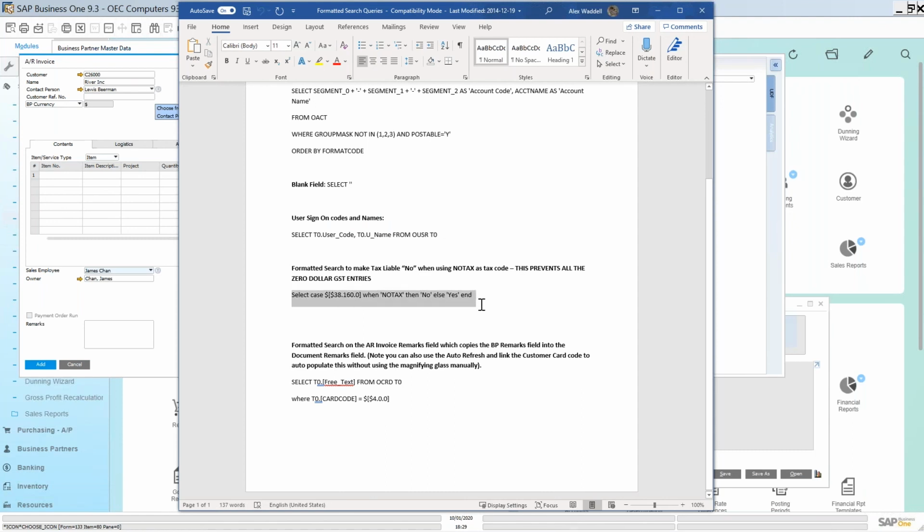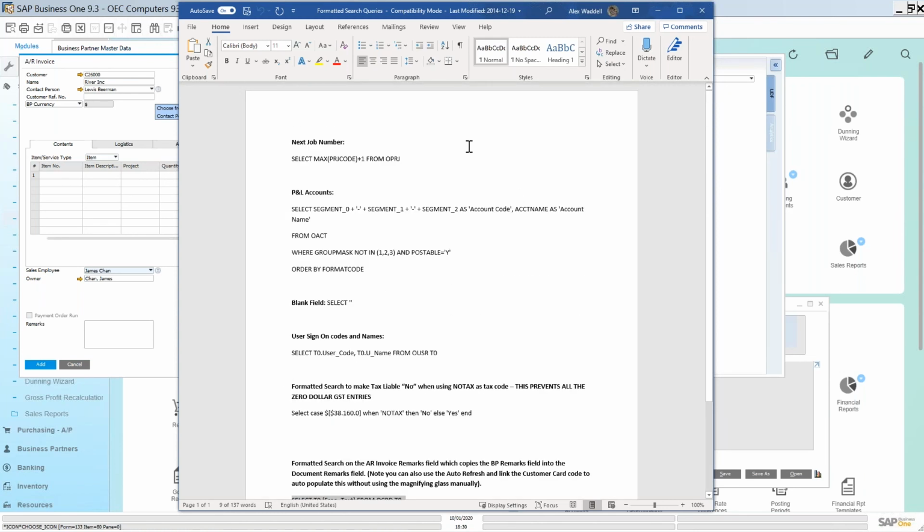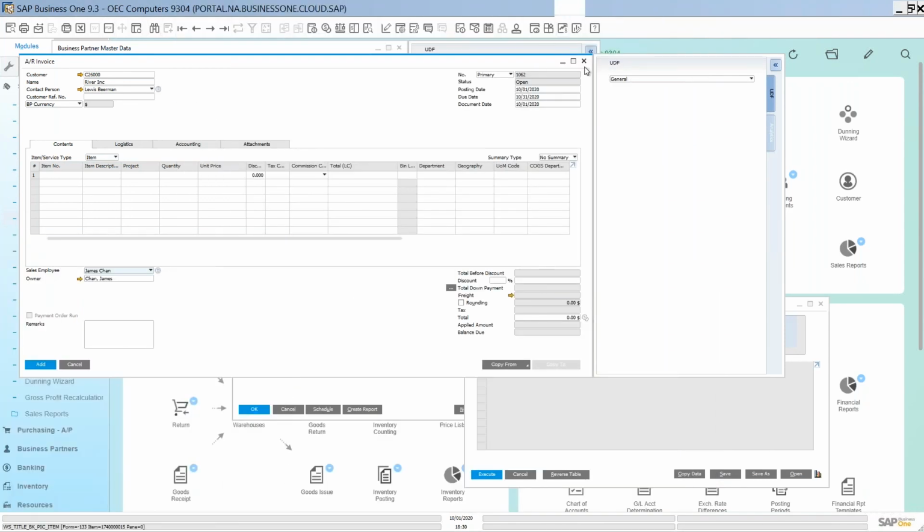This one was kind of useful, especially for Canadian clients with GST, where it would go in and determine whether no tax should be coming, and it eliminates some $0 entries on the system. I don't know if that's still an issue in current versions or not, but if you're having issues with $0 entries in your tax accounts, there's probably a formatted search that could solve that for you. And then this is the remarks one. Just to give you an idea of the kinds of things you can do, but like I said, sky's the limit. So feel free to play with this feature, especially if you have access to your test environment, and you will come up with all sorts of creative ways to use it.